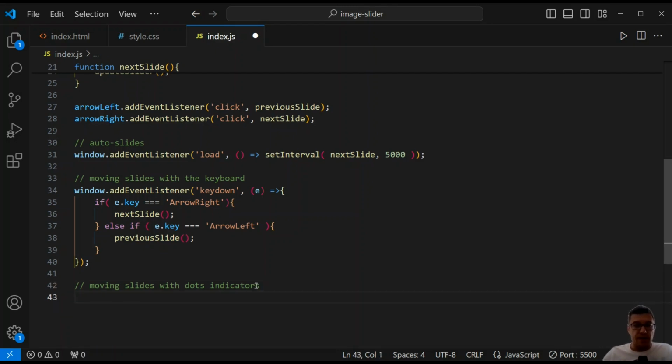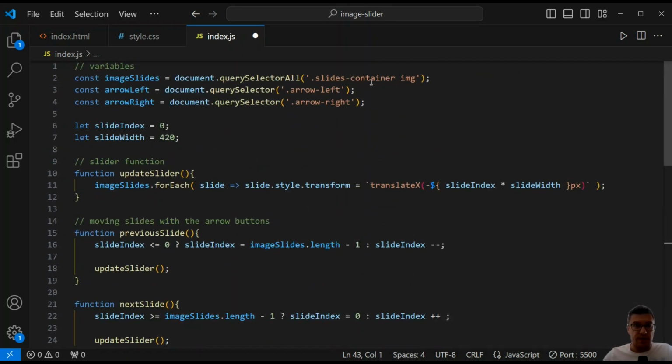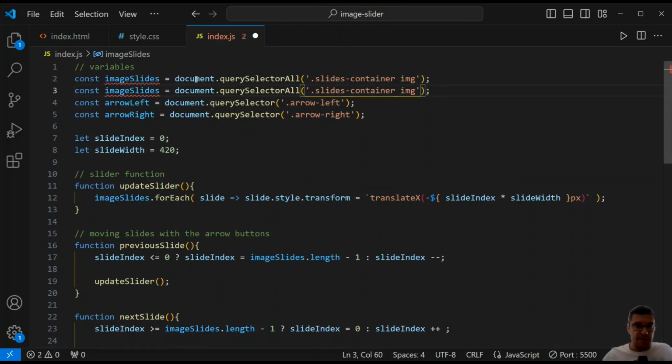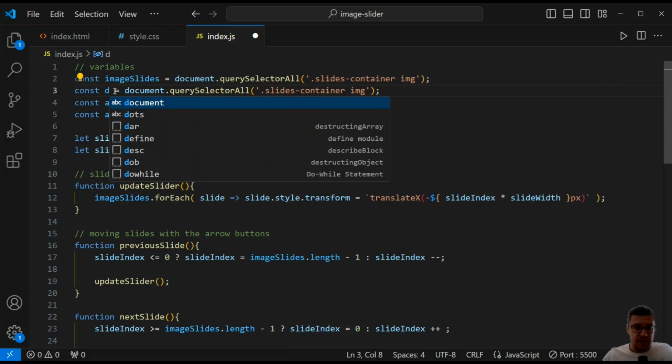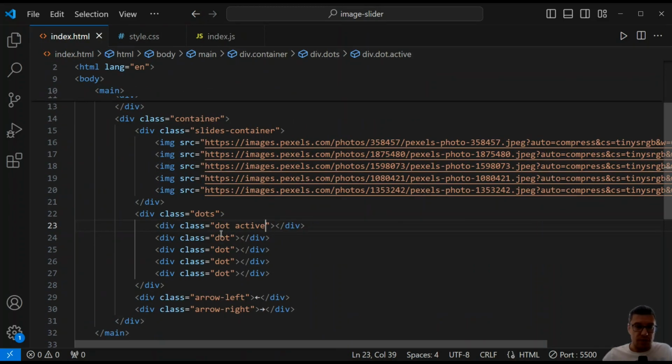Okay, let's first select all of the dots. I will put this inside our variables. I'll copy this down and I'll say constant dots, which will be query selector all, and I want to select all my class of dot. These are all these divs.